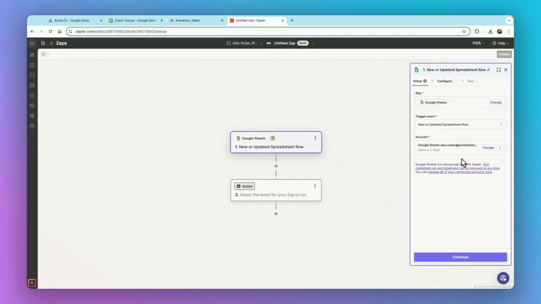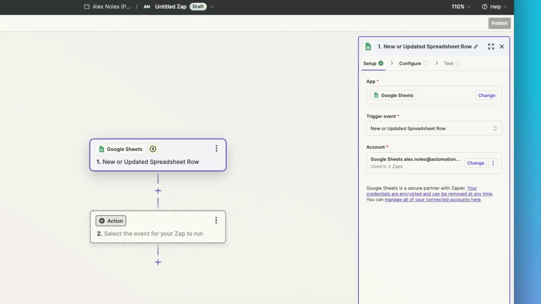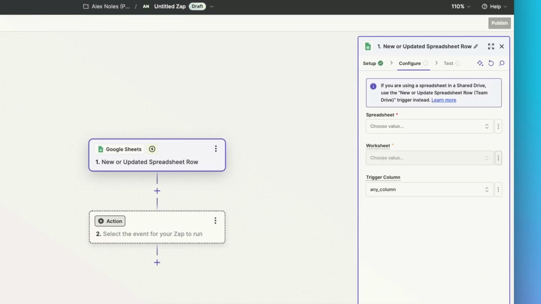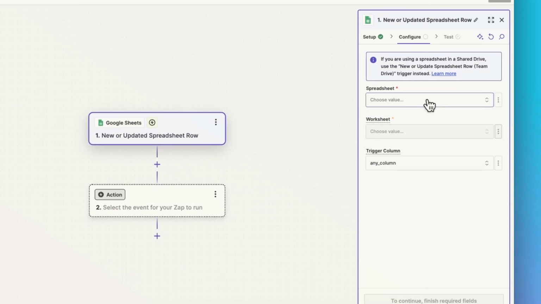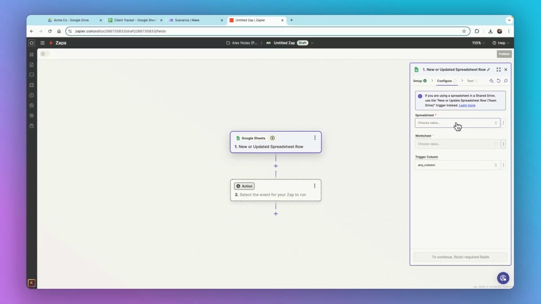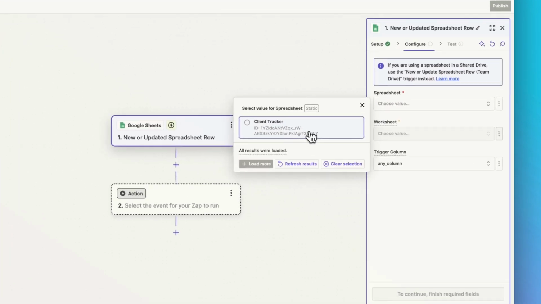Then select continue, and it's time to configure. So of course, we'll need to select what spreadsheet this is for. So I've got a client tracker living in my Acme Google Drive over here.